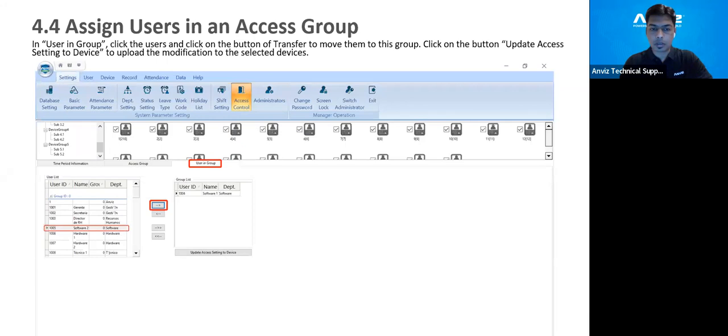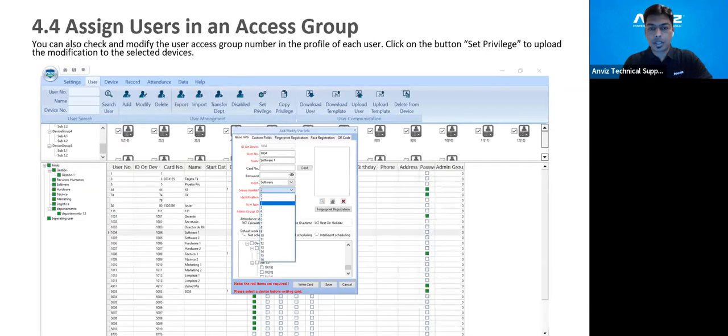Once you assign the users to the group list, you can just update the access settings to the device. If your device is online, the access group will be transferred to the device, and the users will be assigned to the device accordingly. Or you can change the access group of employees or users from the employee information as well. I have opened the same user here, that is 1004, and I can select the group number from the basic info field.